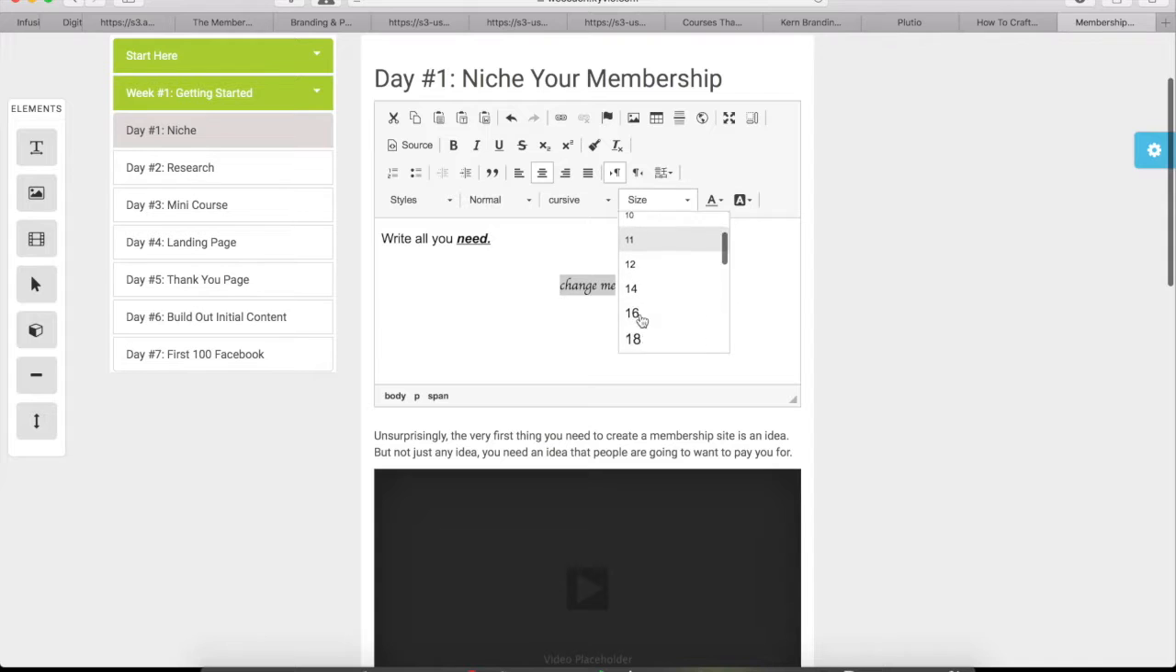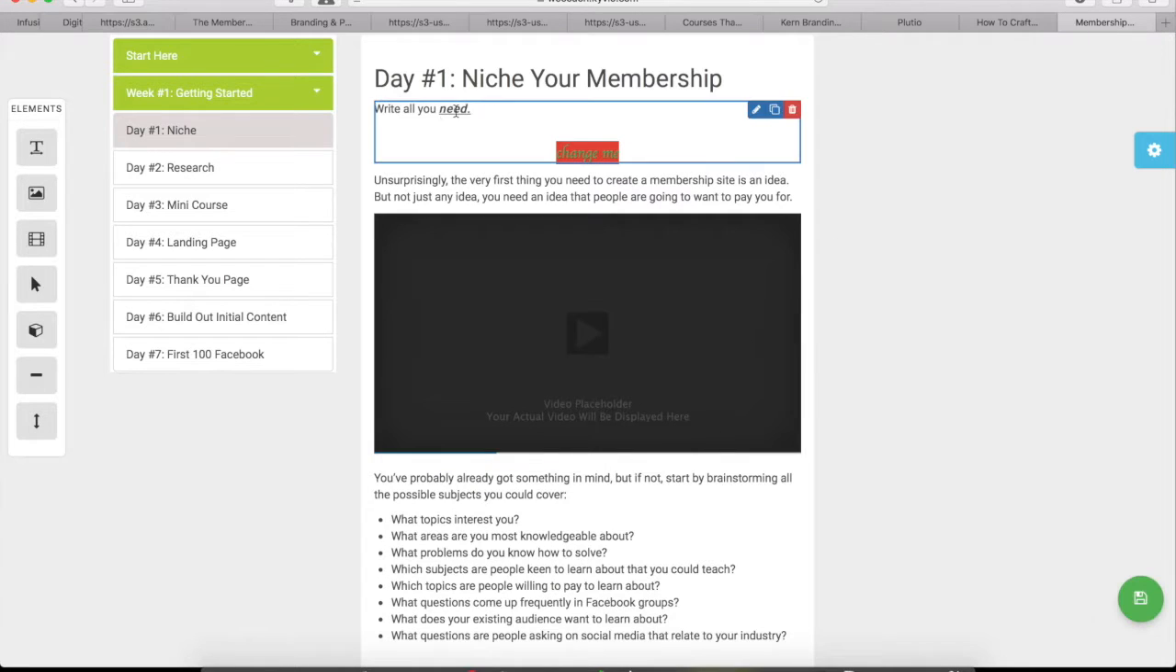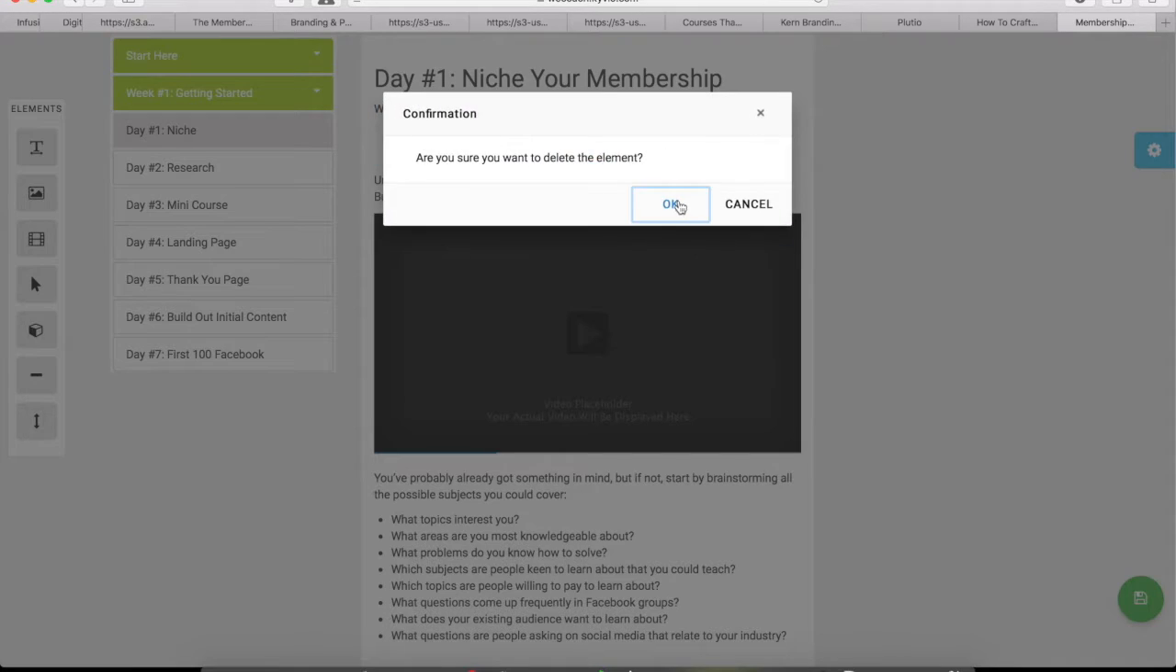I can make things bigger or smaller, and even make them green to match my other branding. And if I really want to highlight it, oops, I should start by highlighting it. Give it a background color. Of course, that's terrible. It's not what you want. My advice here is keep it simple. Simple, simple, simple. So I'm going to go ahead and delete this one just by clicking that button.